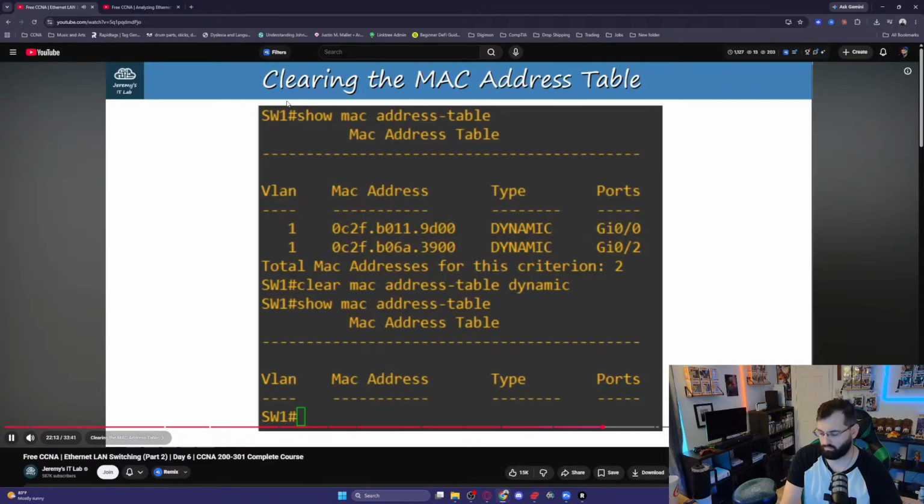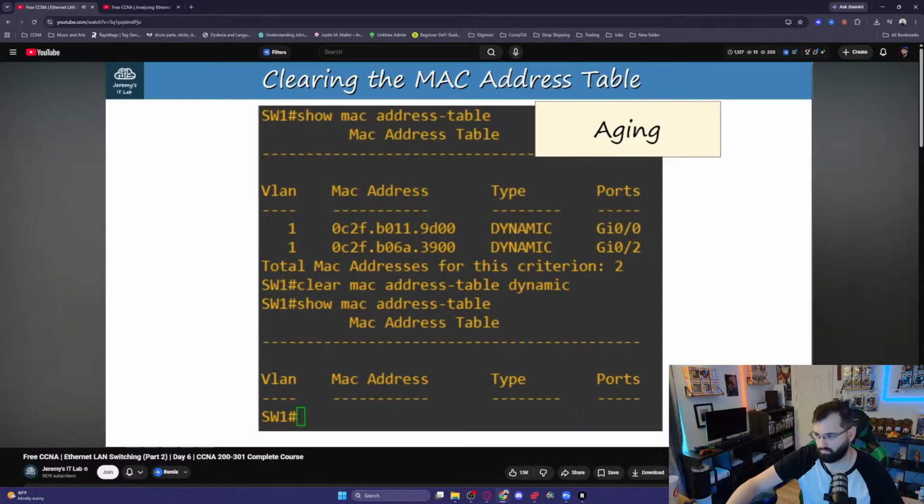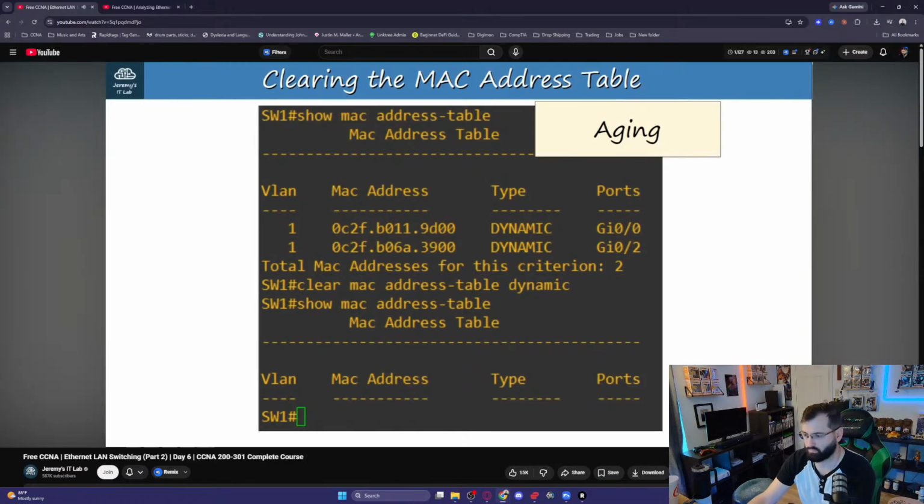Now, I mentioned in the previous video that these dynamic MAC addresses are removed from the MAC address table after 5 minutes. This is known as aging. If the switch doesn't get any traffic from that MAC address for 5 minutes, it will remove the entry from the MAC address table.